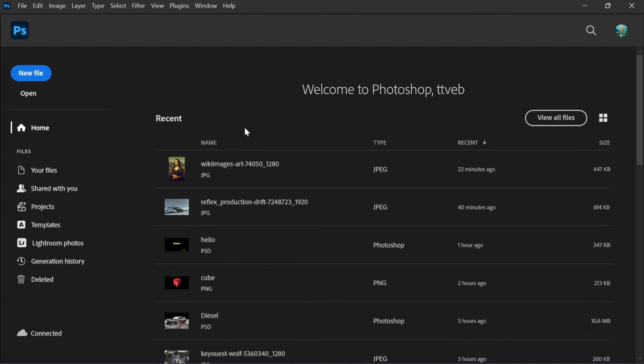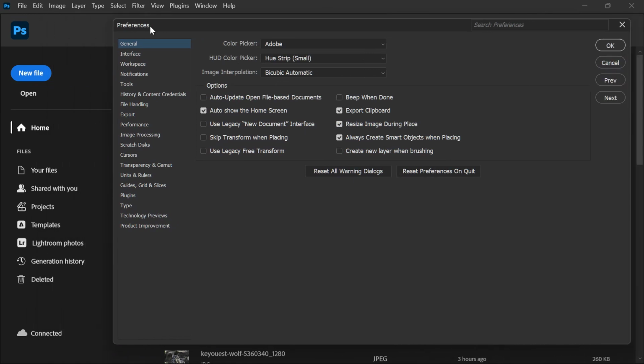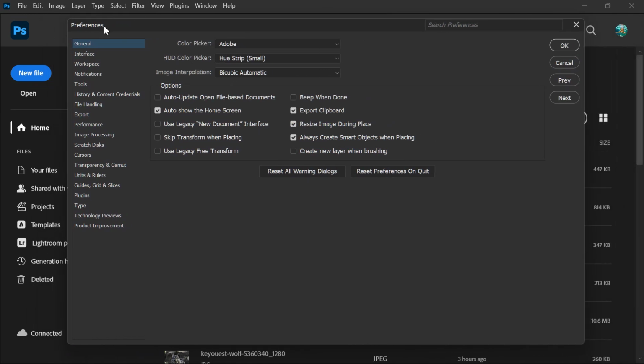Alright, let's get started. First, I'll show you how to reset Photoshop directly from inside the app. Go ahead and open Photoshop on your computer. Once it's open, move your mouse to the top menu and click on Edit. From the drop-down menu, scroll down and select Preferences, then click on General. This will open the Preferences window where Photoshop stores all of its custom settings.